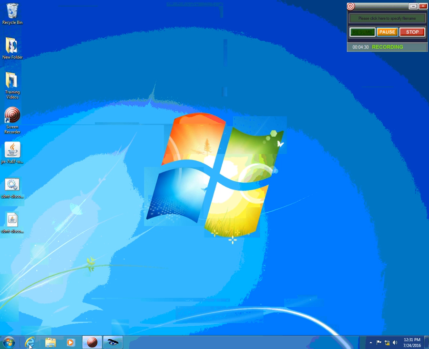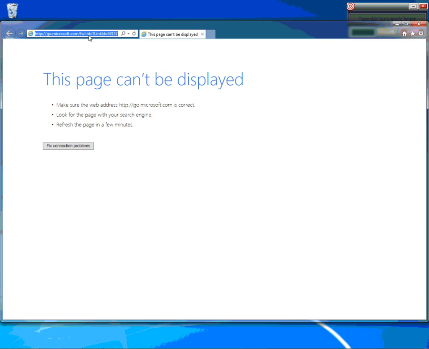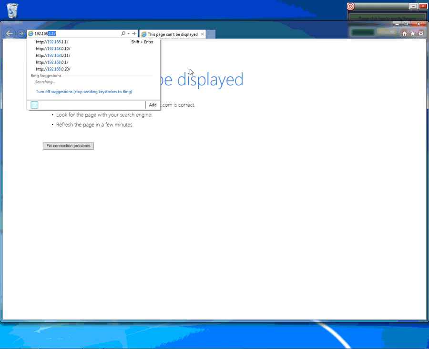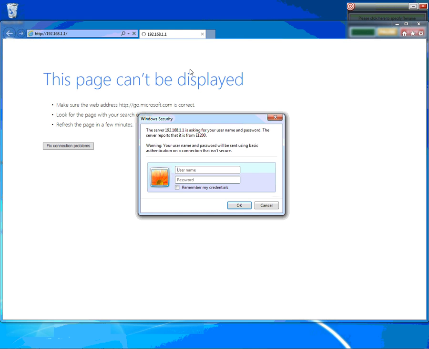Now we're going to bring up Internet Explorer, and we're going to type in the default gateway here, which is 192.168.1.1, which is also the address to the router. And then we're going to click Enter. Now, instead of not coming up at all, it's giving you a login screen for the router. The default for this router and most routers is going to be admin, tab, admin. So it's admin for the username and the password.